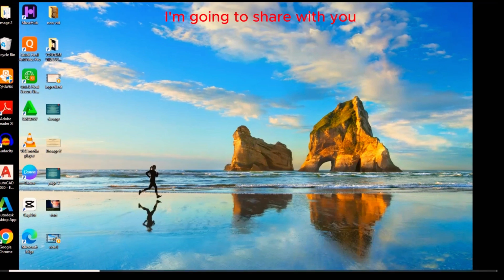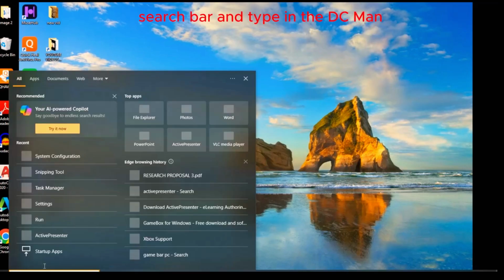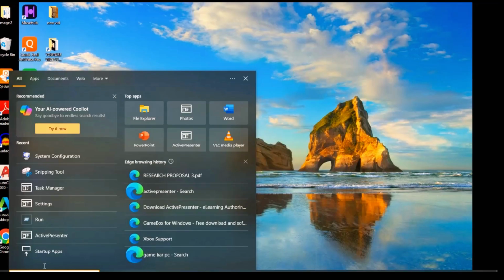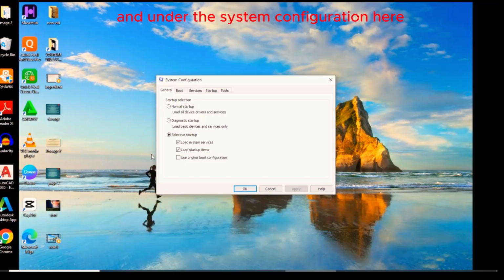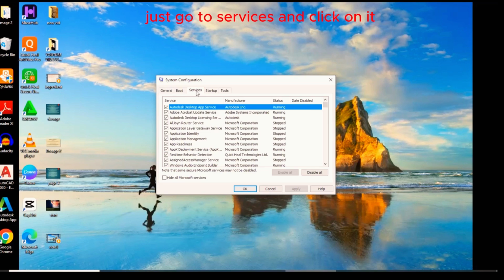But let me also show you a third step in case. And that will involve going back to your Windows taskbar and typing msconfig. msconfig for short. Just click Open again. And under the System Configuration here, just go to Services and click on it, and you are going to see most of the applications that are currently running, and some that are not running.